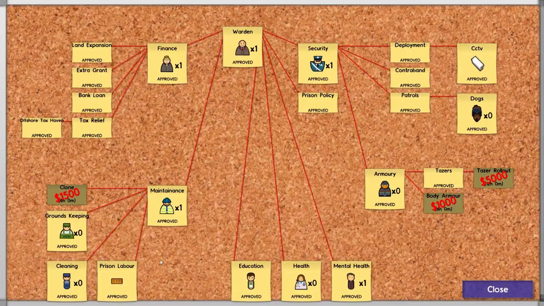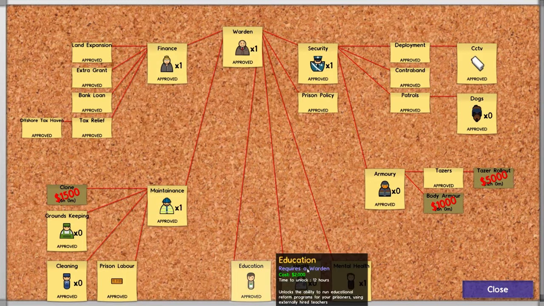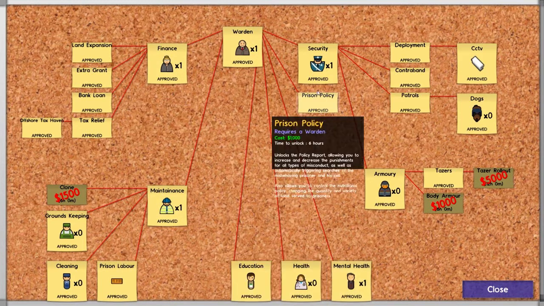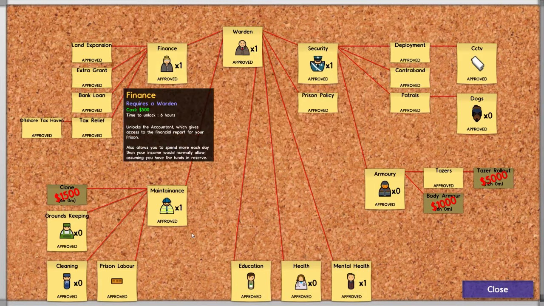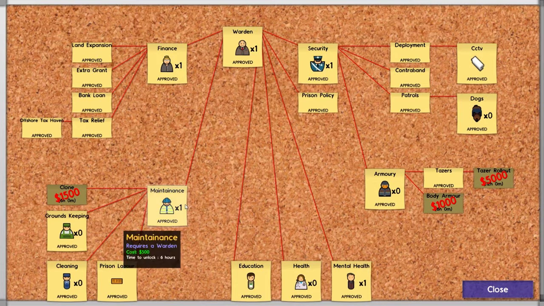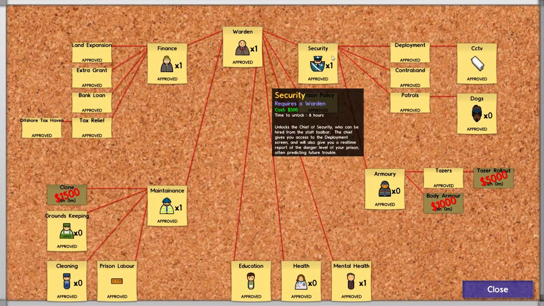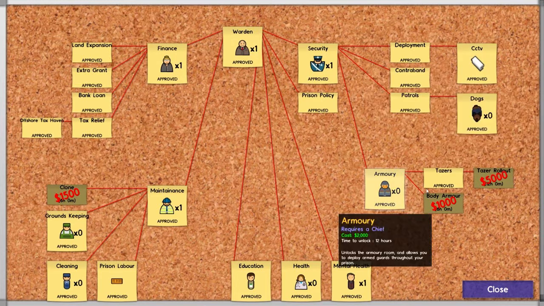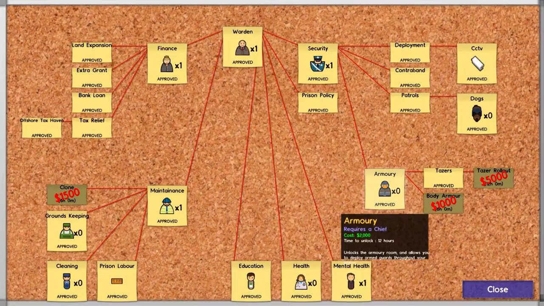But here's the bureaucracy screen. As you can see, the warden's here. There's finance, maintenance, education, health, mental health, prison policy, and security. And each one tends to have subheadings as well, like maintenance has these below it, finance has this below it, security has these below it, and these here. And this prison policy is off the warden as well. Okay.